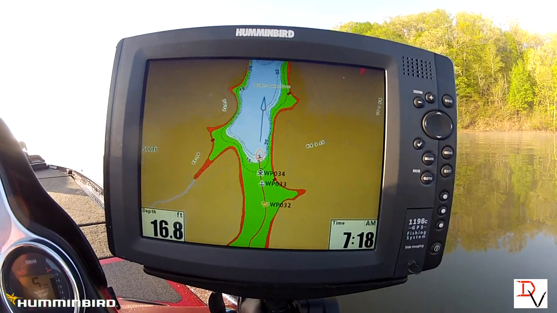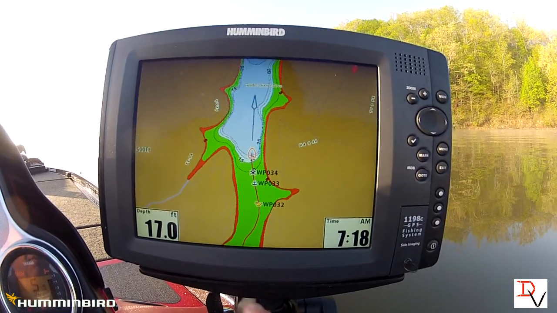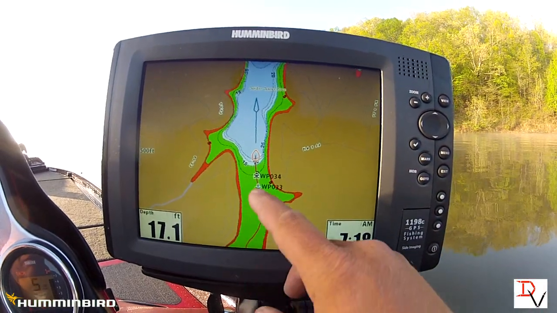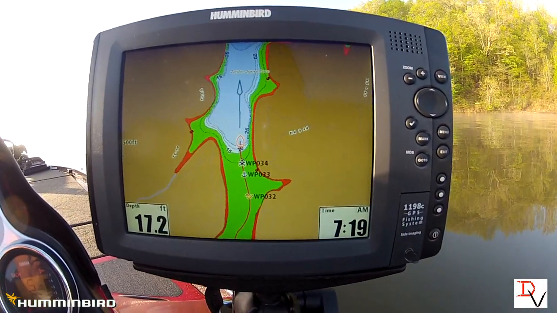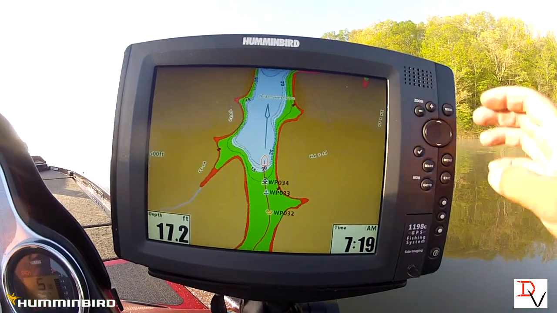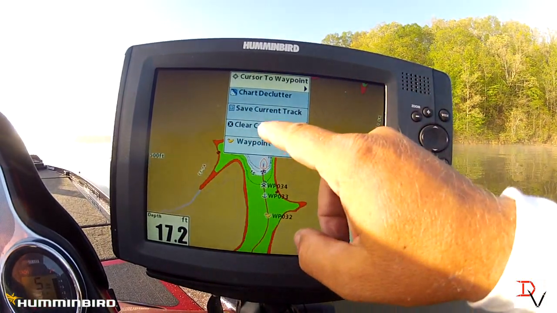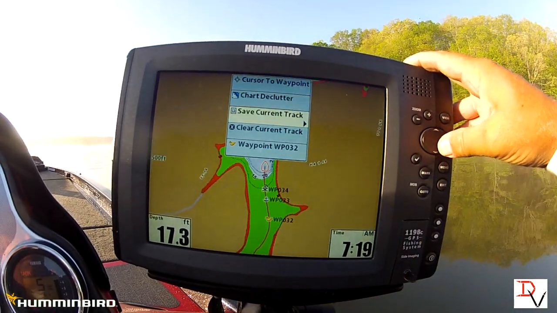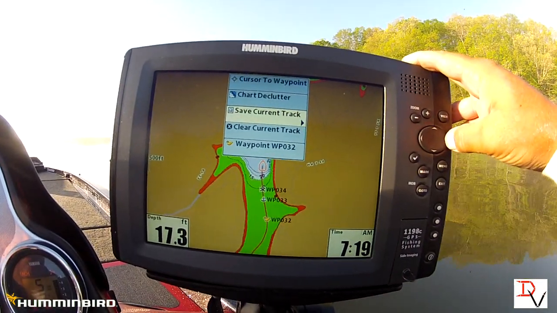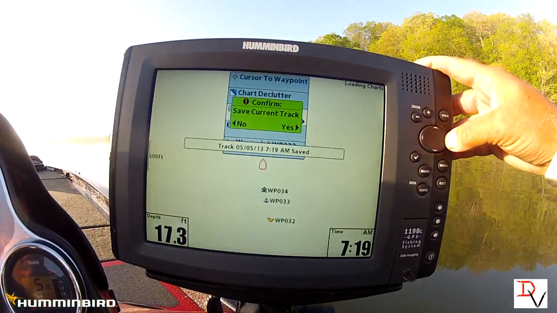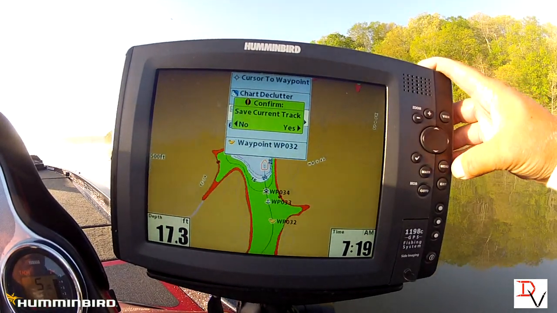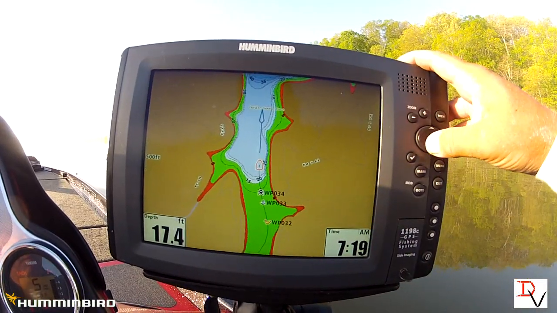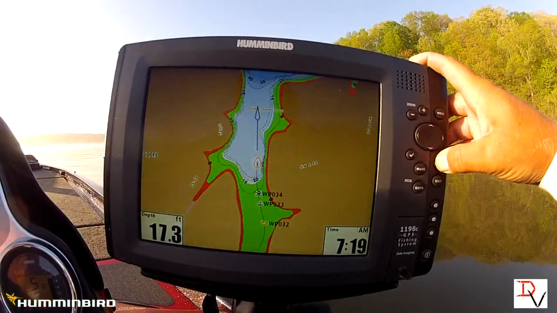Now one of the other questions I get asked a lot is, how do I change this current line? One of the things I want to recommend is, if you do a lot of fishing and you want to save your current track, you need to hit menu. If you don't want that track, you can use clear the track, but I want to save that track. I don't want to lose it. And it is saving that track now. If you notice, my trail is gone to a thin line.